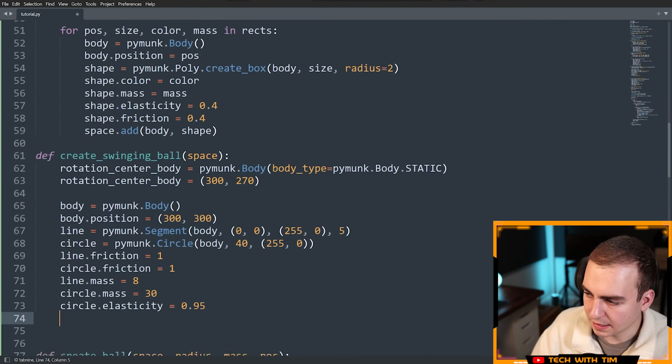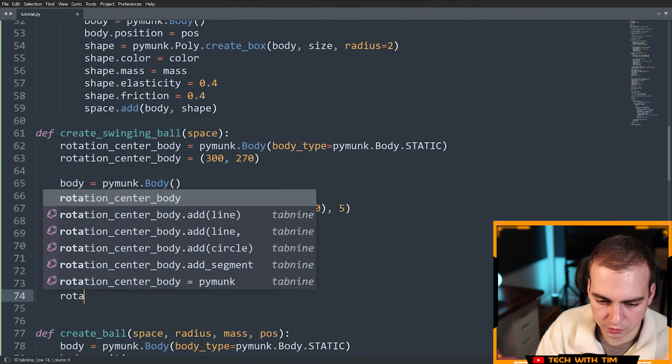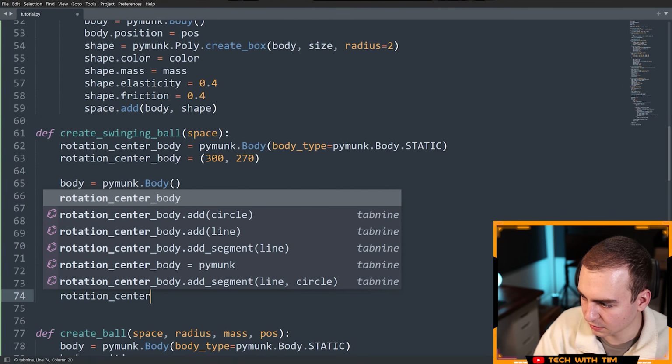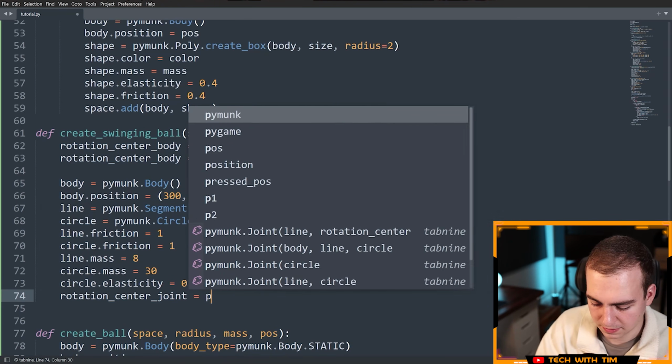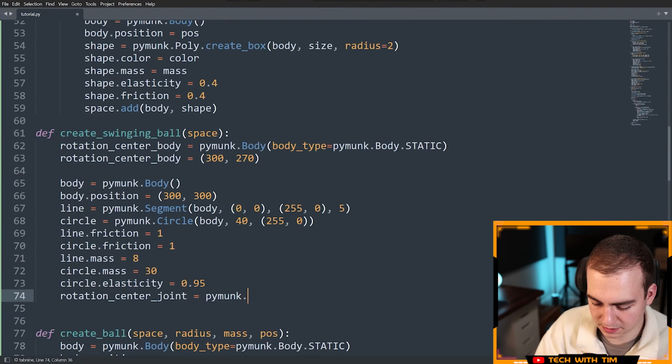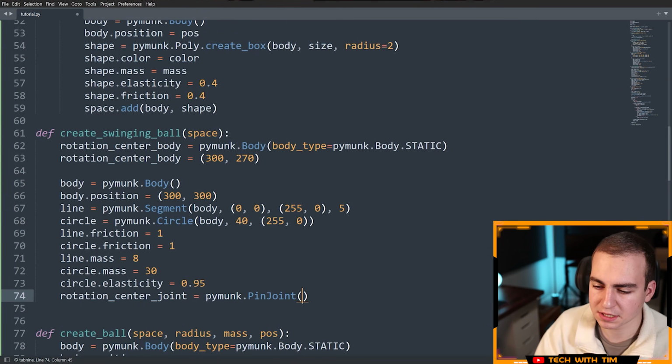Okay, now that we've done that, we want to create our joint. So I'm going to say rotation_center_joint is equal to pymunk.PinJoint, and this is going to be called a pin joint. There are some other types of joints and things like springs that you can do, but pin joint's the one we're going to do.